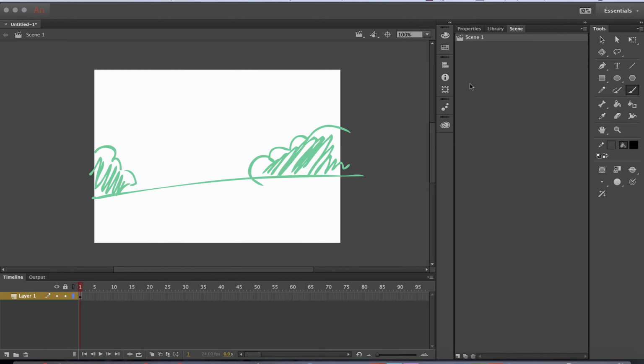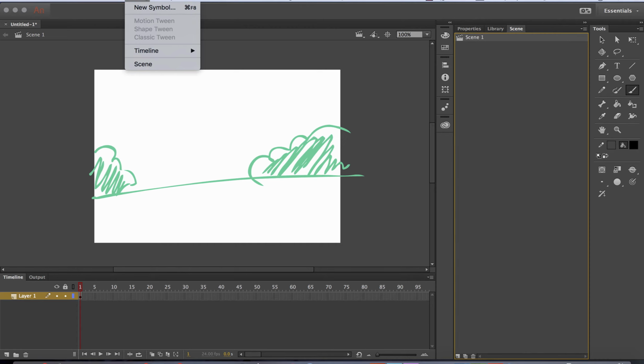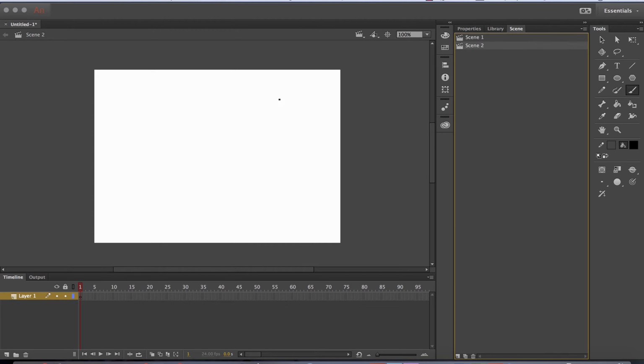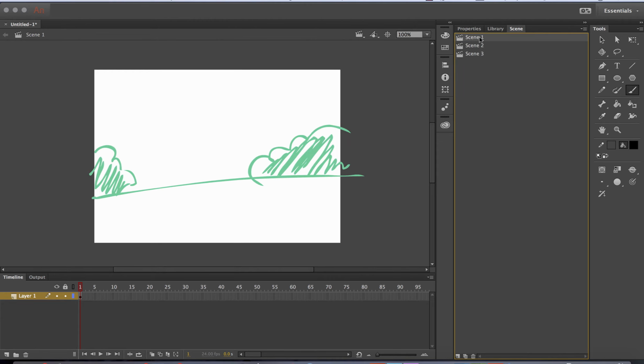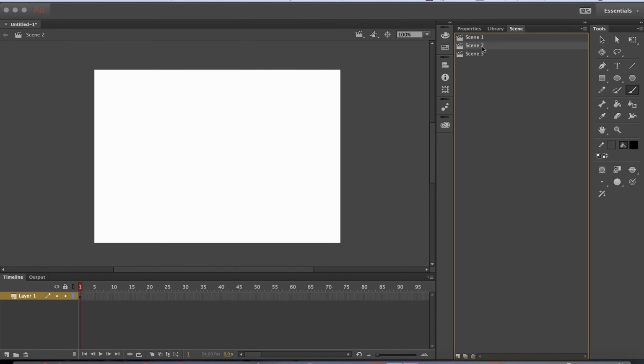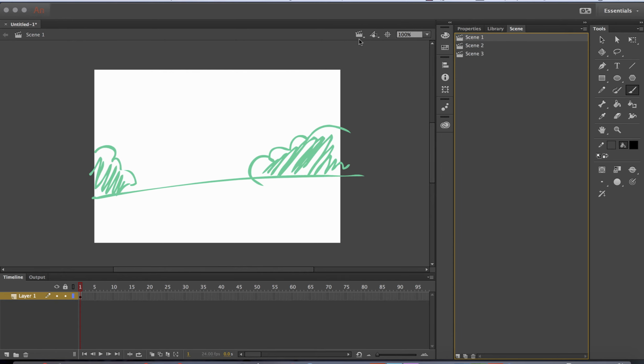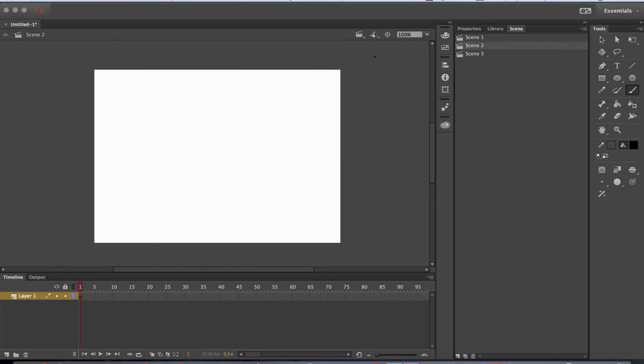There's a few ways to do it. You can go up to Insert, Scene. And what this will do is create Scene 2. Scene 2, as you can see, is blank. The other way to do it is at the bottom of this long panel, you'll see a New Scene button. And when I click on that, you'll see I've now created Scene 3. So I can use my Scene panel to jump between Scenes 1, 2, and 3. And the other way I can do it is by using my clapperboard over here and jumping between Scenes 1, 2, and 3. So let's go into Scene 2.